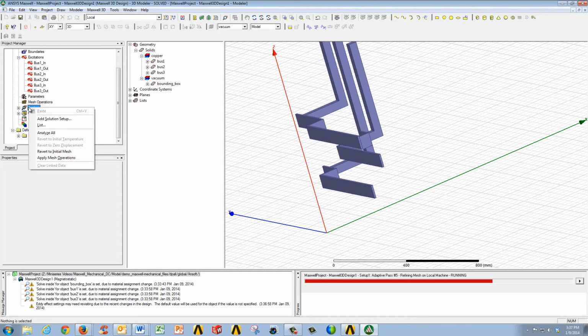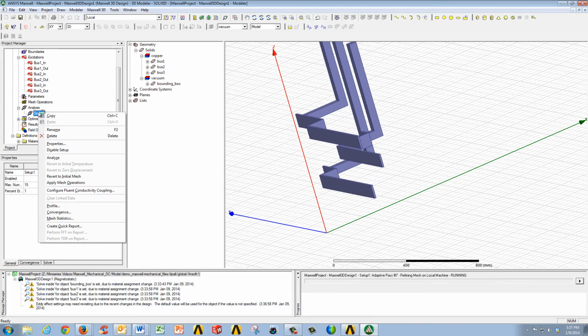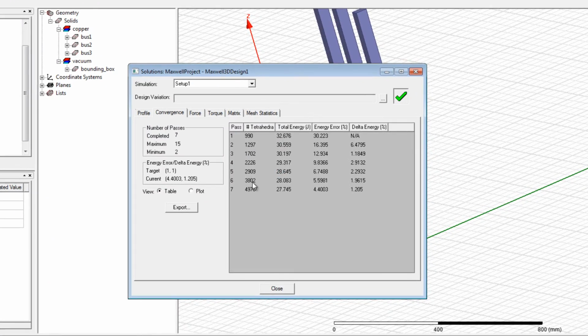What we can do in the meantime is go to setup and go to convergence, and be able to see all the different passes and the energy error. In our case, we're trying to get to an energy and delta energy percent error of 1% respectively. So we're going to let this sit for a few seconds. Looks like it's almost there, maybe one more pass and it should do it.